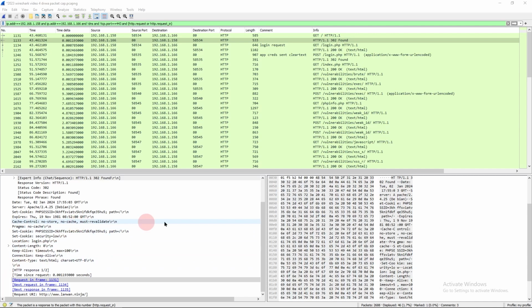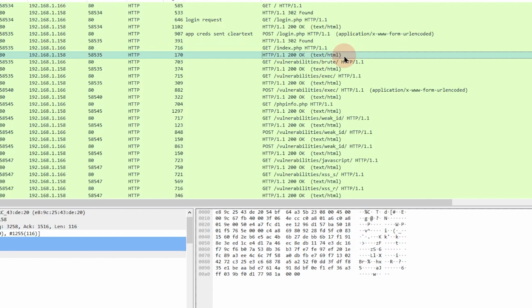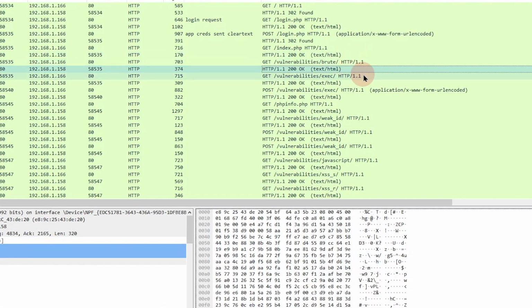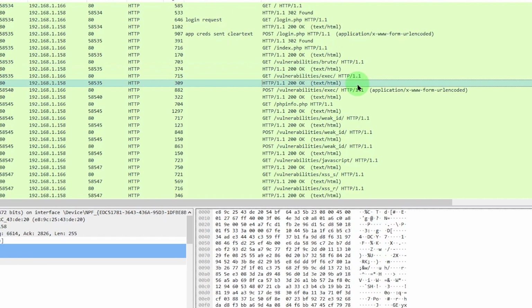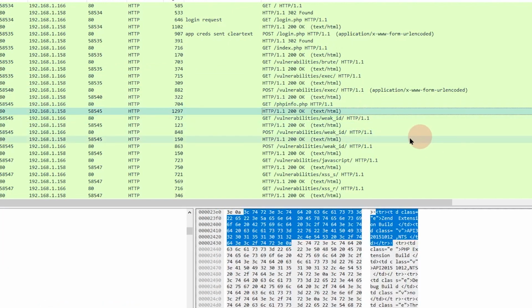So now that we've got this filtered down to just 46 packets, let's step through and look at a couple more things and try to find out where that application problem really is. We see a get index.php and the reply to it says okay, that's good. An HTTP 200 normally means there's not an error there. So we see a get vulnerabilities brute, HTTP okay. We see get vulnerabilities exec, HTTP 200 okay. We've got get PHP info okay, vulnerabilities okay.